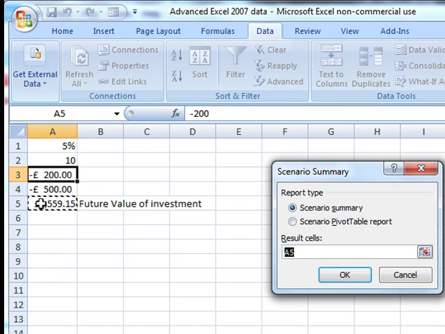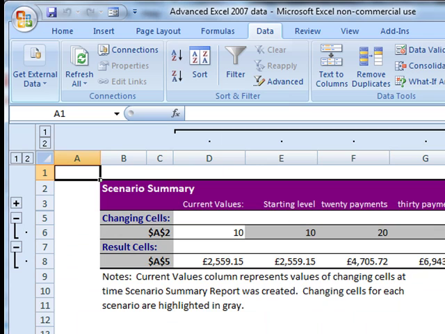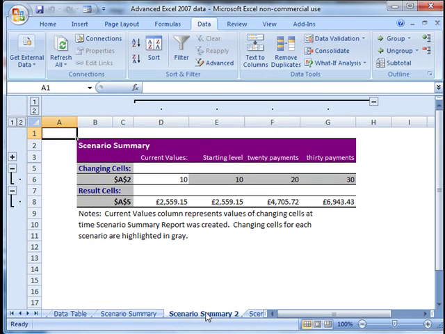That's where the answer is going. So we've got to make sure this results cell is where the actual answer is. We then click on OK. And you can see what has happened. It's created a new worksheet called Scenario Summary, or it will append a number if you've already got more than one Scenario Summary. And then it's just summarizing the results.